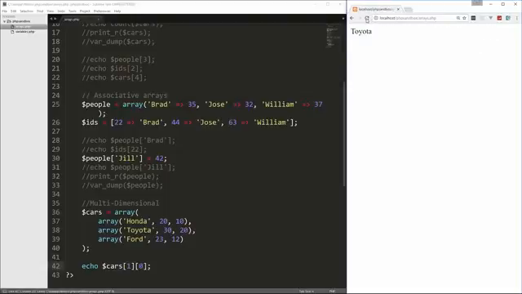So if we reload that, we're going to get Toyota. If we want to get, let's say, the number sold, which is this, that's going to be still in the 1 position for the array, and then 0, 1, 2. So we want 2 for the second. Let's save that and reload, and we get 20. So that's how multidimensional arrays work.